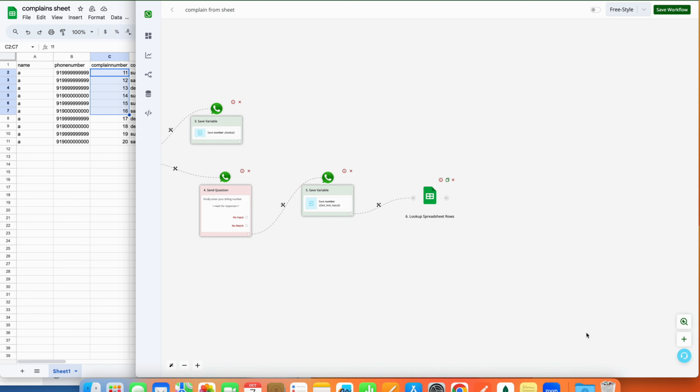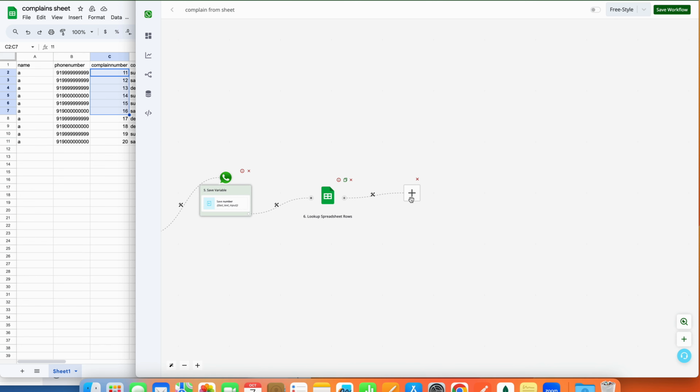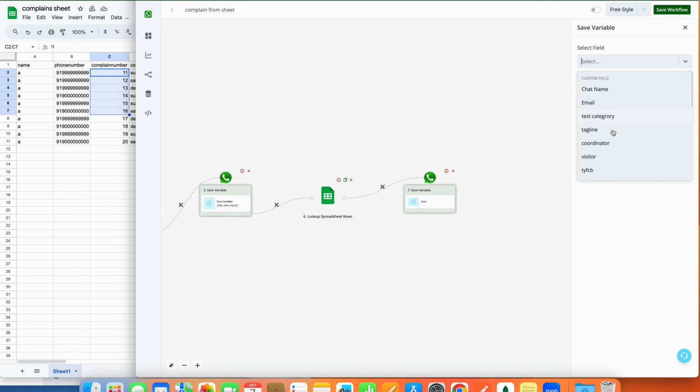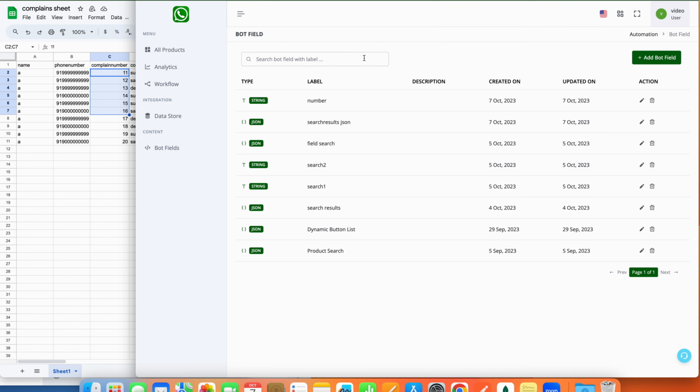This time we are not using run and save, we are using only save, because now we have the sample data, or else it would be overwritten. Now we'll save the data that we have received. Now what all data do we need to save? The very first thing you need to do is create bot fields.